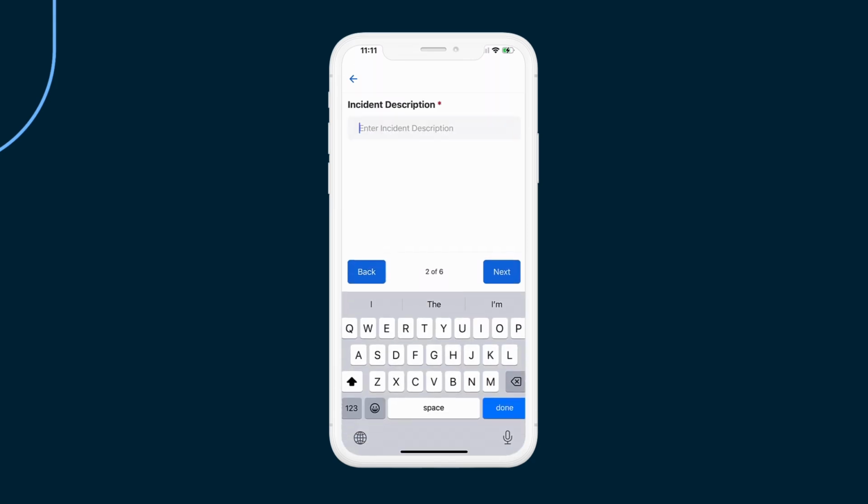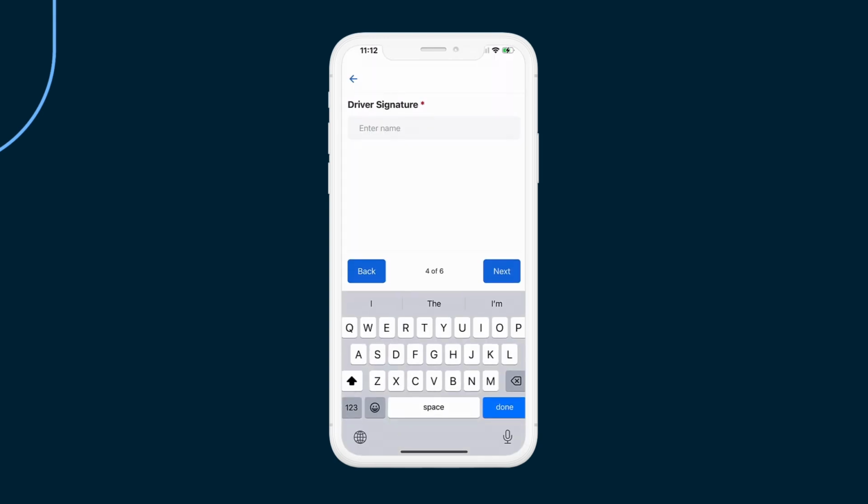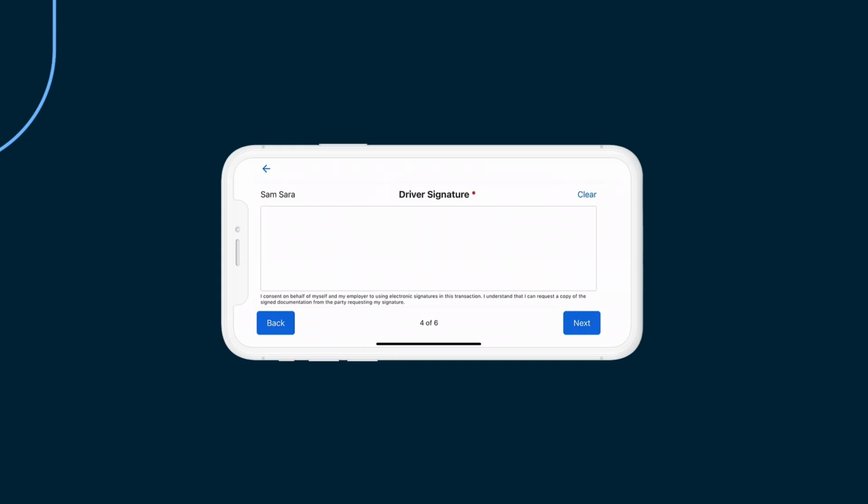Clicking Next, I can now add an incident description. The star shows you that this field is required. I'll put in the description, then click Next. We'll add in a date and time, then add a signature. For signature, you will be asked to type in your name, as well as sign.